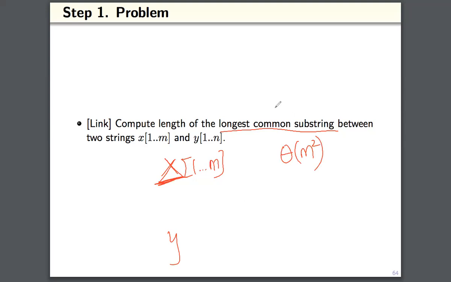See, for every i, j with i less than or equal to j, that's a substring. Make sense? So yes, M squared. I mean, if you get the exact number, I think it will be of the form M times M plus 1 by 2, something like that. So theta of M squared.